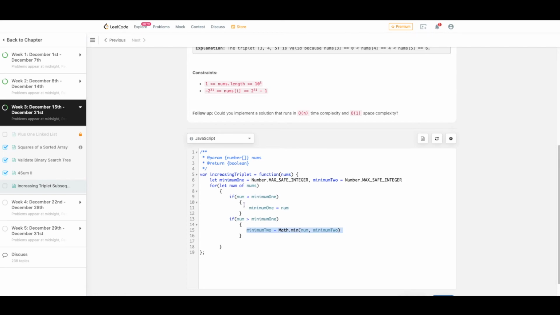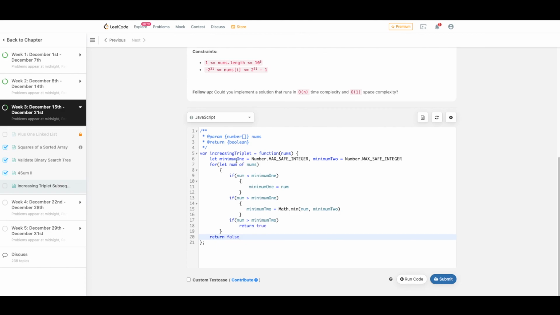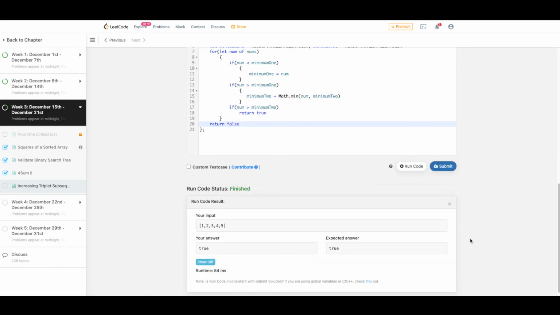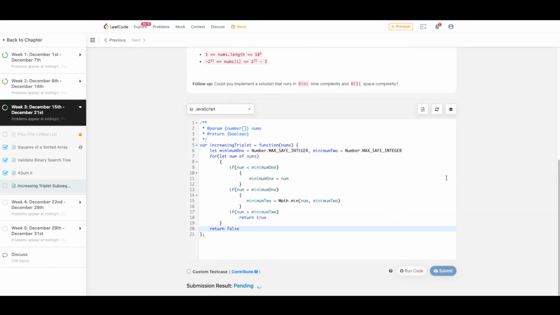So now we have a very small number, and a greater number than that, and lastly we're going to check if num is greater than min2, and if so we find our answer, and if it's not, we don't have any correct increasing triplet subsequence, and we're going to return false. Let's run it. Seems fine. Let's submit it.